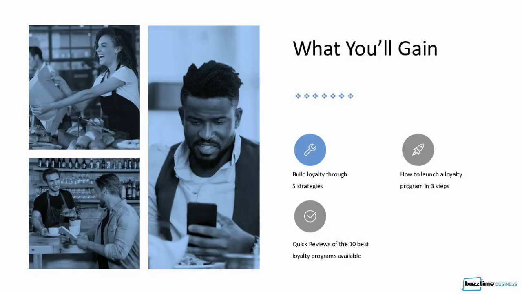So today, as I said, we're going to be talking about loyalty. Some things that we are going to go over is how to build loyalty. I'm going to go over some strategies and how to do that, how to launch a loyalty program, and 3 easy steps to do that, and quick reviews of some of the apps available today. We're going to go over 10 available apps that you can use.